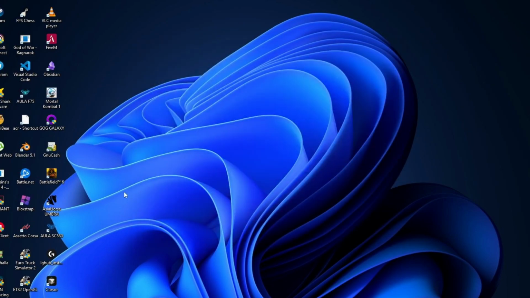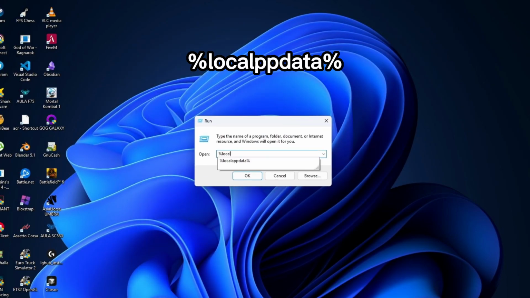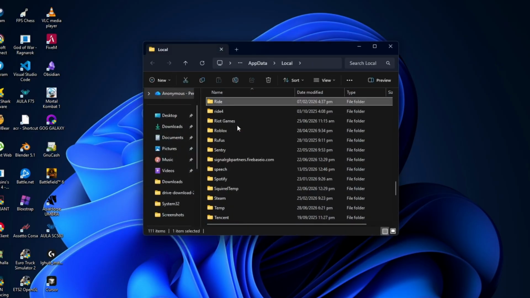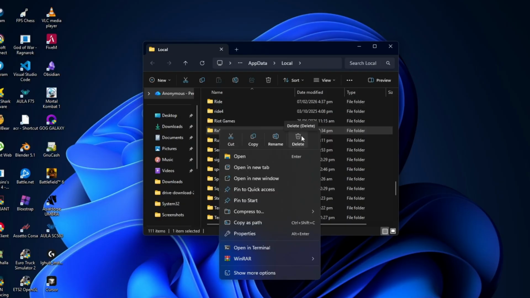Now press the Windows key and R again, type %localappdata% and press Enter. Find the Roblox folder and delete it completely. This removes any leftover Roblox data that could still be causing the problem.